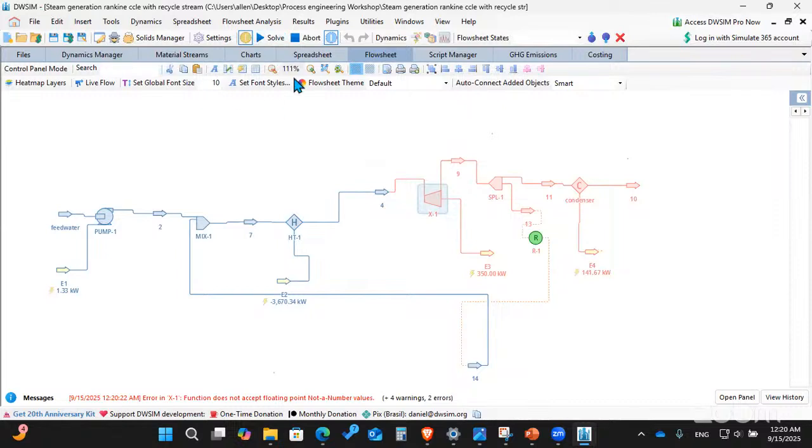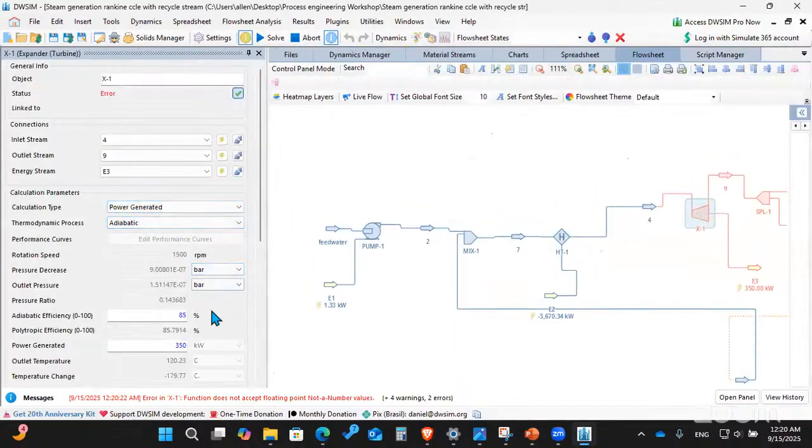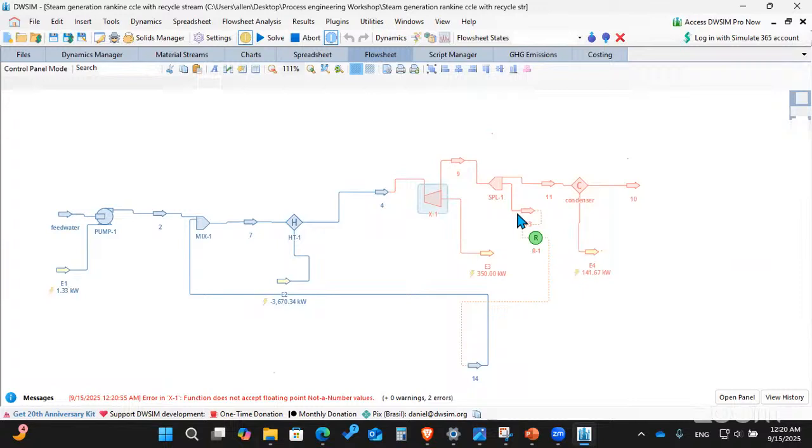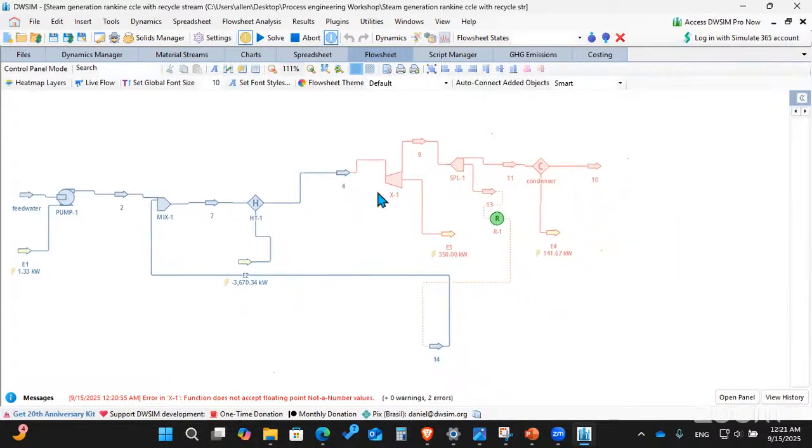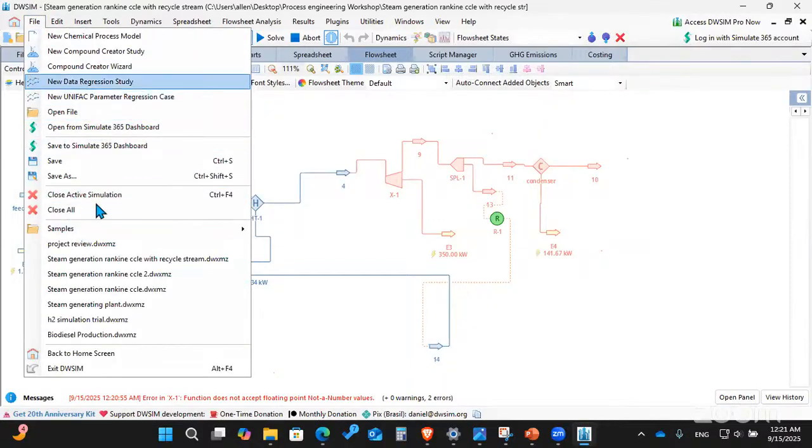Now I generated another error from here again. I'm glad I have the previous version saved. Function does not accept floating point. Okay, found the same error. So there's probably an error somewhere that's causing this problem that we have here. Because let's go back to the previous one, project review.